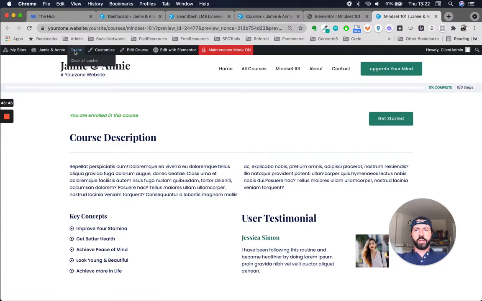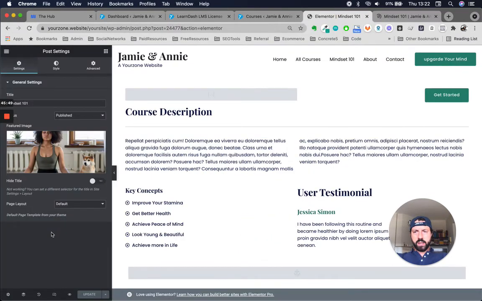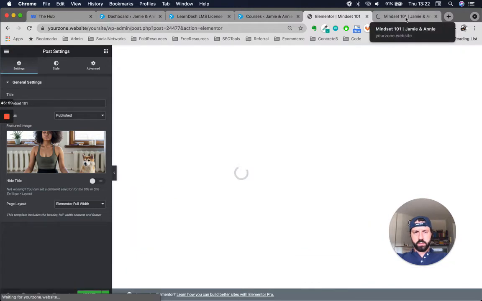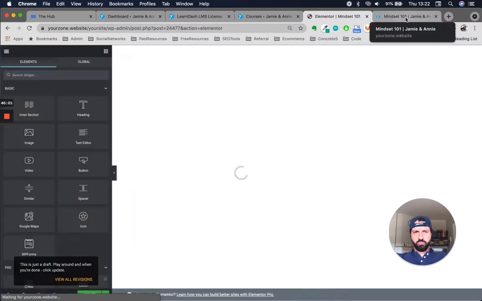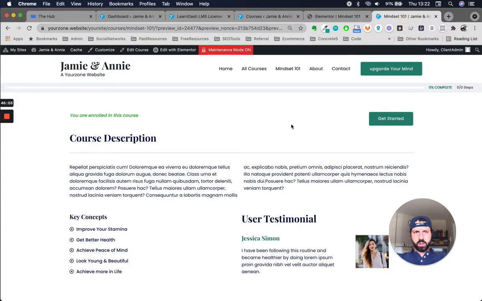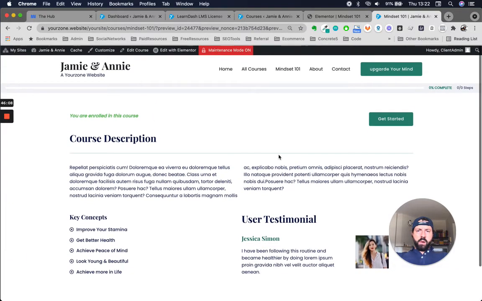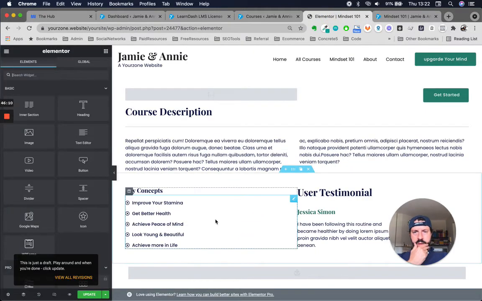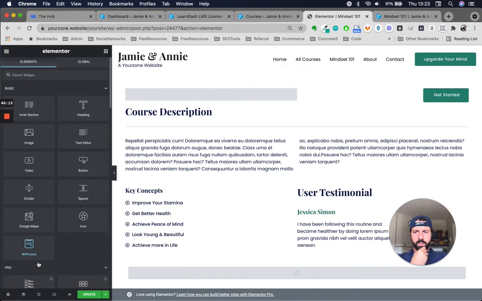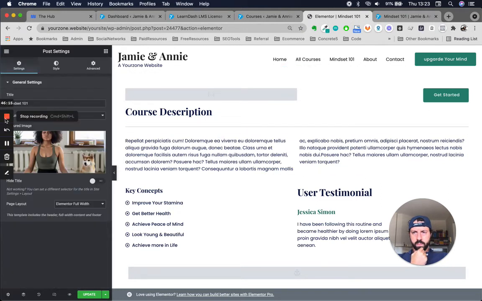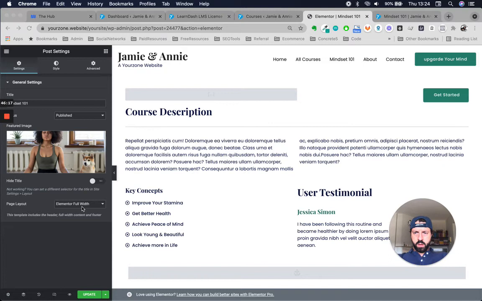Try to clear cache here. Clear all cache. Okay, so basically if that happens, page layout, we want Elementor full width, see what happens. Let's go to this, reload it. Yeah, that's weird, because it should work. Okay, so it should work.